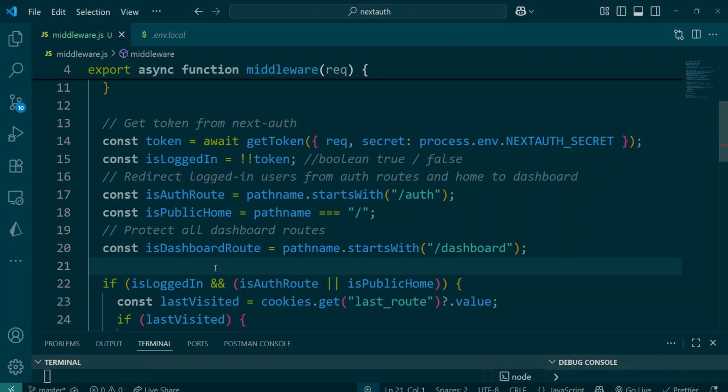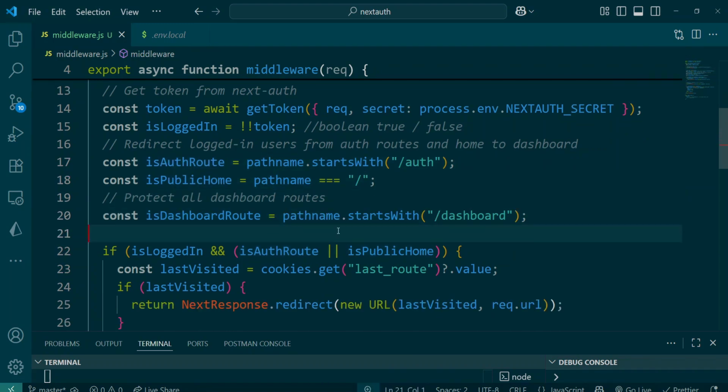Okay. So is auth route, that is to say, we are checking whether the route that is being visited starts with /auth. If it starts with /auth, we just save it against is auth route. If it is public route, that is when it is just home, is public route. So now we have three variables that will be used in determining which route is visited at a particular time.